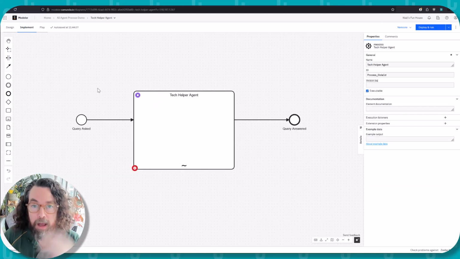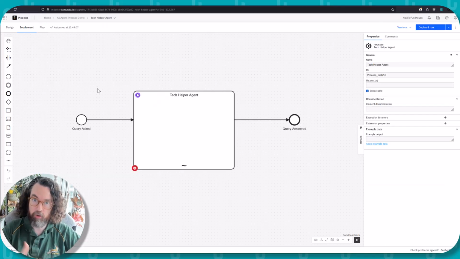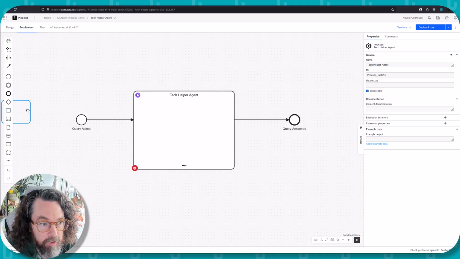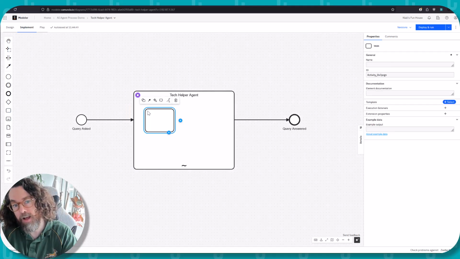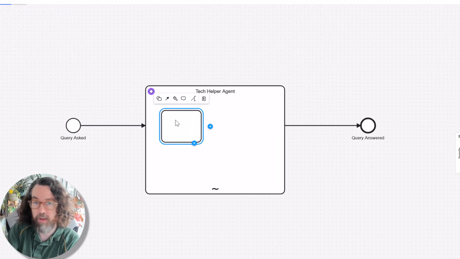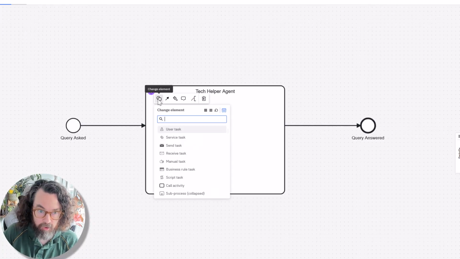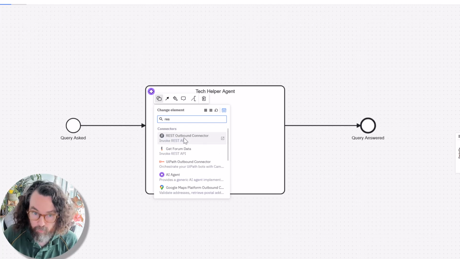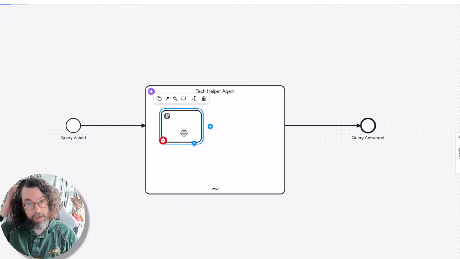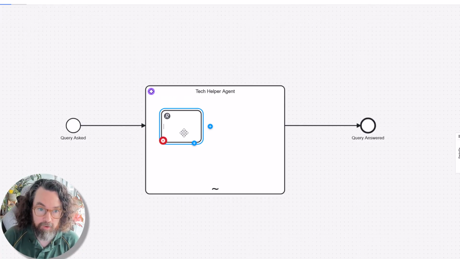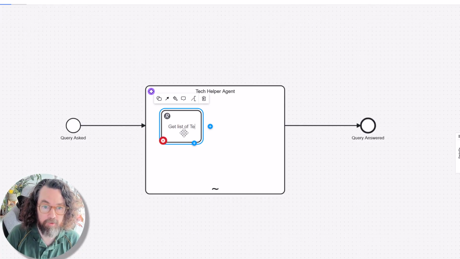So if I go back here, how do I get the agent to call that API? Well, I'm going to start by adding a task. Adding a task to this subprocess is the same as giving the agent a tool to be able to use. So once you add it, you select whatever tool you want. There's a whole bunch of tools. The REST connector is one of them, and you can use that to get a list of tech stuff.